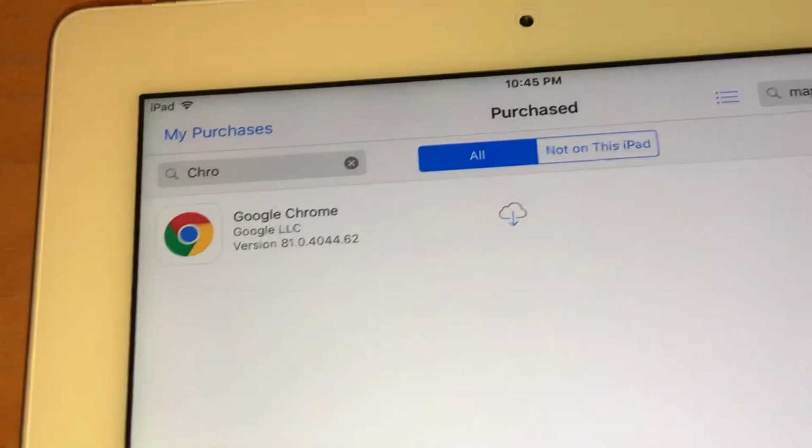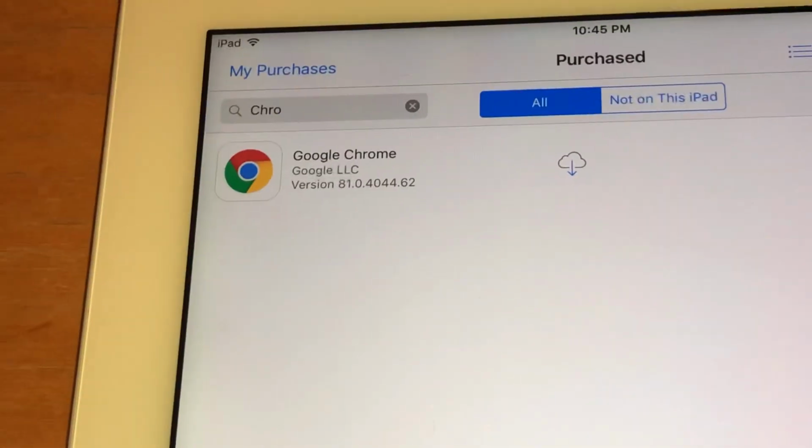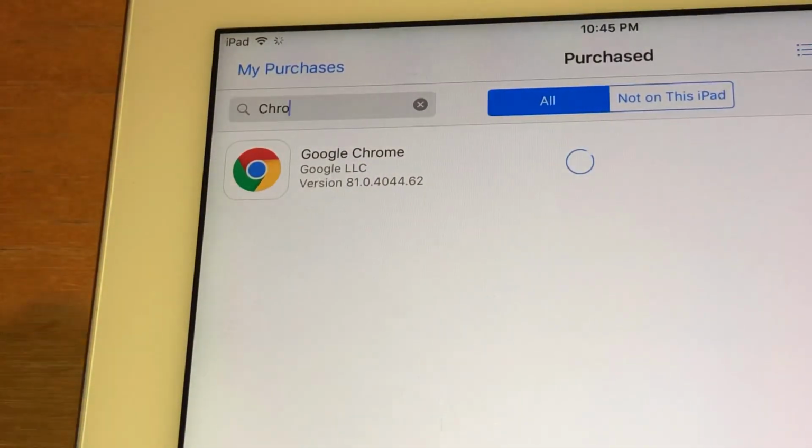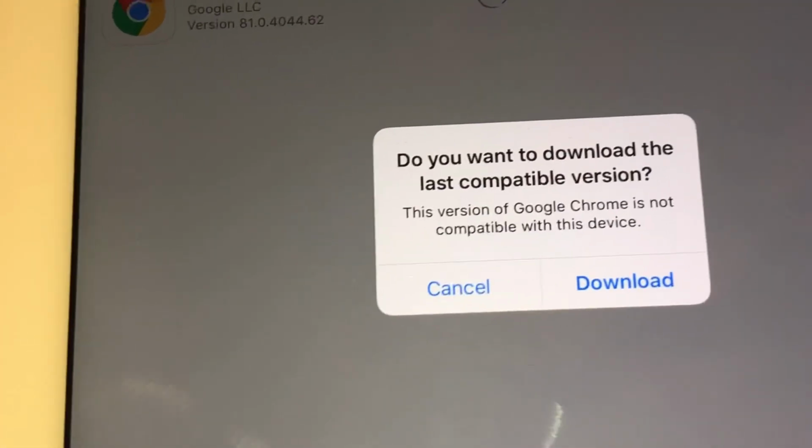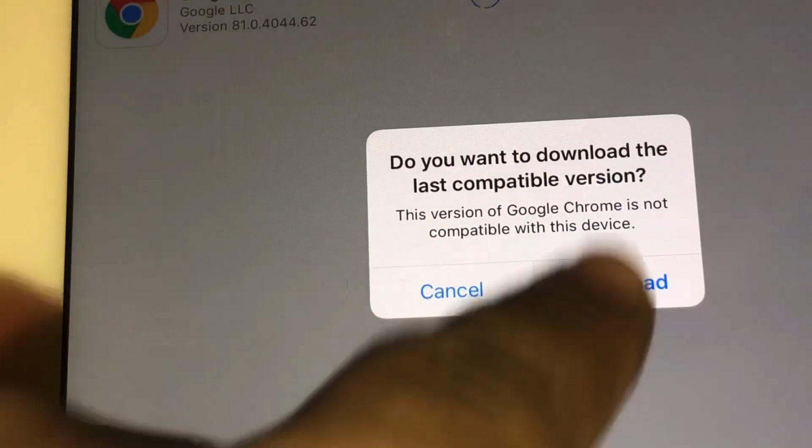And there it is. I've already bought this or downloaded this, and it's gonna give me the same error, and it's gonna say, do you want to download the last compatible version? Yes, I do.